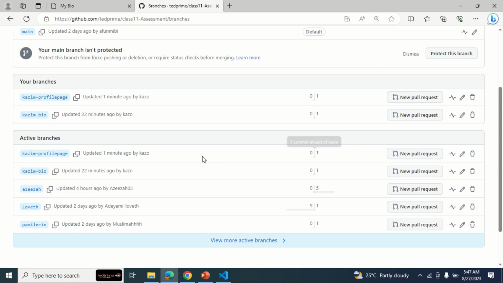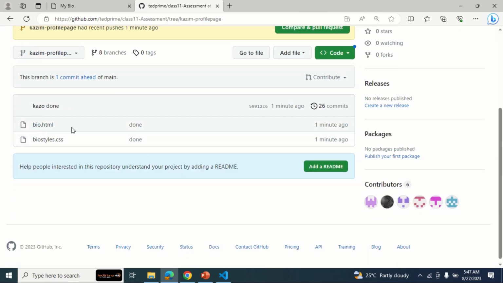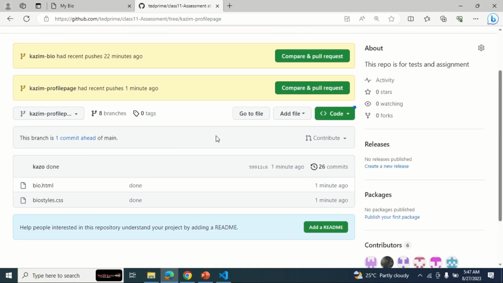Currently I have it here, so I'm going to click this one that I did, updated 1 minute ago, and this is the page. You can see I have the bio.html and biostars.css. So I have those two files created there. Now from here you can issue a pull request, and once the pull request has been checked and validated, it can be merged into the main branch. But here we've actually pushed these two files to a branch on the repo that we're collaborators on. So you can see it was done 1 minute ago.